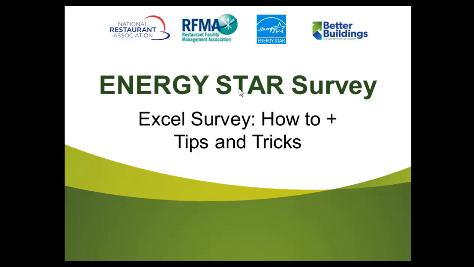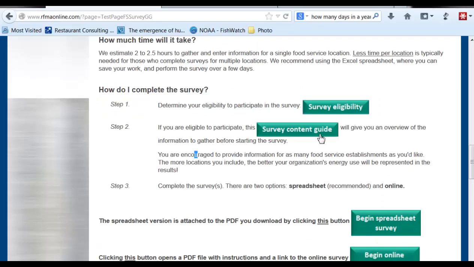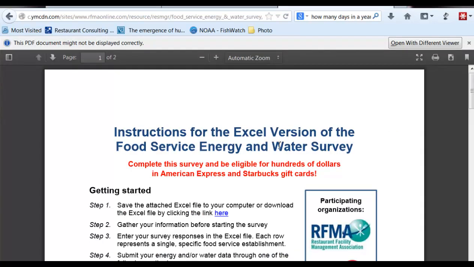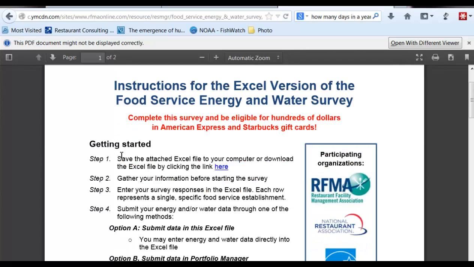So first thing, of course, you want to make sure you go to the website, rfmaonline.com/survey, and once you're there, after you've gone through the content guide, you can begin the spreadsheet survey here. That'll take you to a web page that looks like this. Please, please read all the information here. This is very important. You can click here to download the Excel spreadsheet.